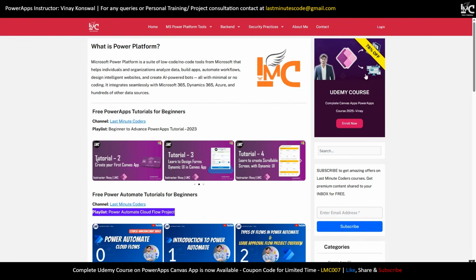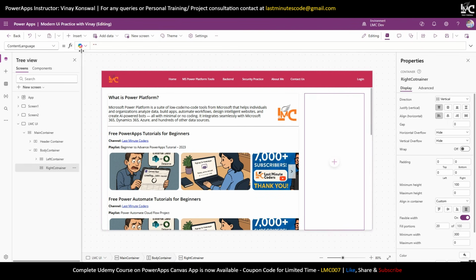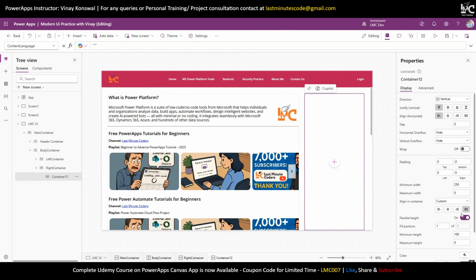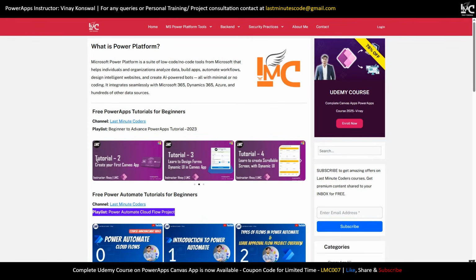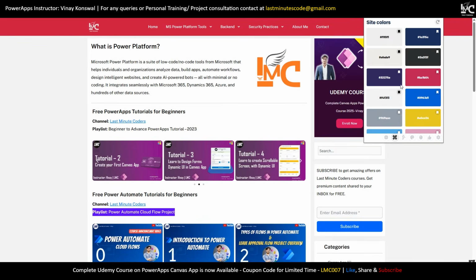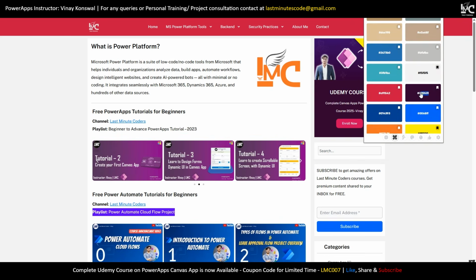Now see, here I have a beautiful visual. Again, this is a container where we have an image, then this Udemy course and an enroll now button. So within this right container, we can have a vertical container. Flexible height I will turn off. Height, maybe 350 will look good. Okay, yeah, it looks good. Then first of all, the color. Again you can use the color picker. I guess this is the color that I want.